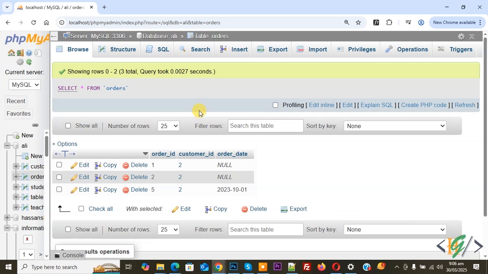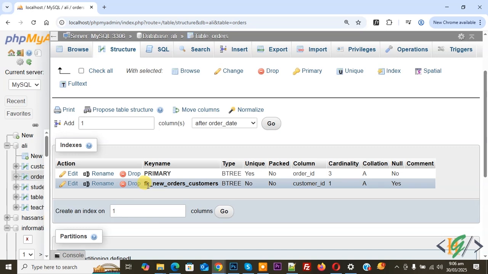So we are in PhpMyAdmin and we are in table orders. First we are going to find out the foreign key constraint name. Now go to Structure, so click on it. Now you see the foreign key new_order_customer. So we are going to delete or drop it.